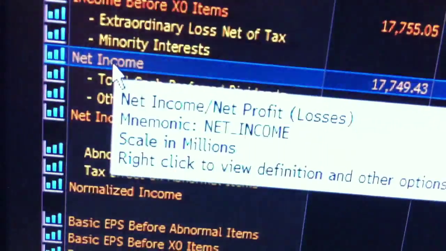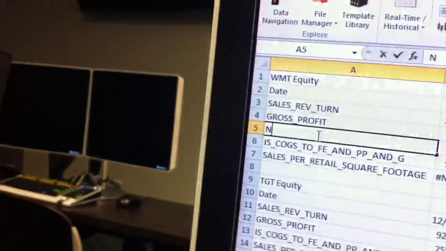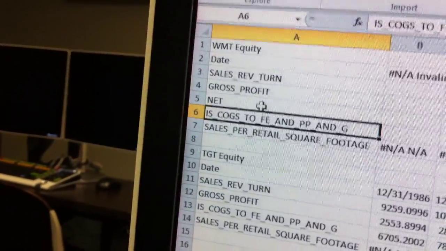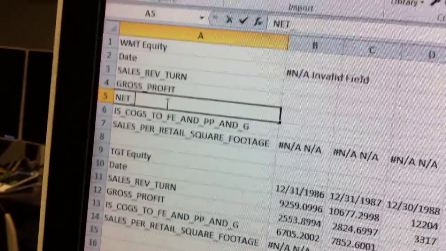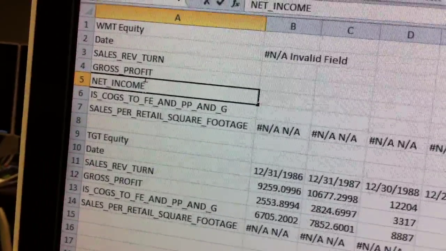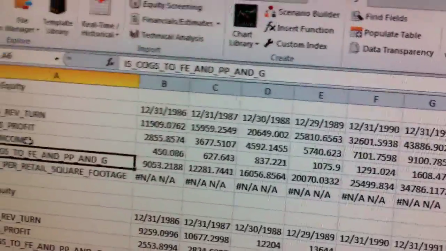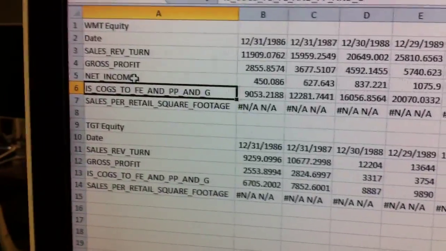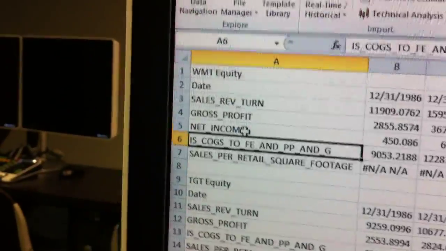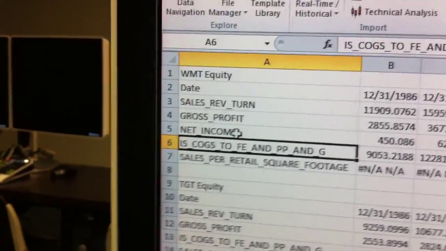And let's go back over to FA, and let's say I want net income. So I click on net income, and they say that's just net underscore income. So come back over here, and I just type net underscore income, and hit enter. And you see now I have that data. So just the same thing, you would copy it and paste it as values on another sheet once you bring something in.